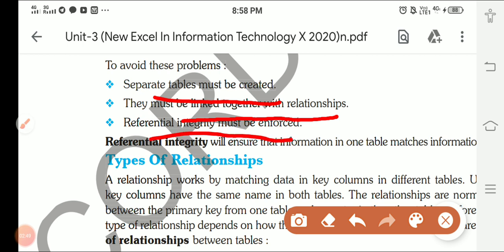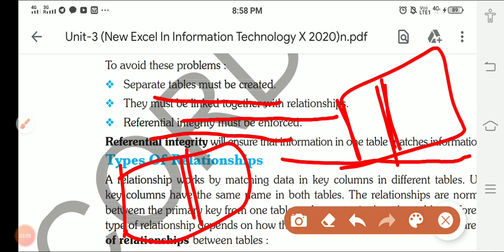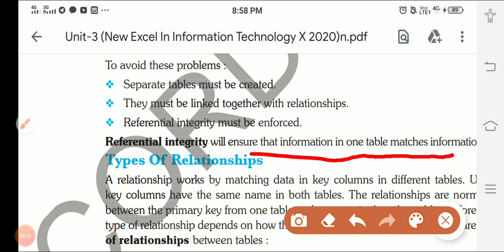Referential integrity means that it ensures that the information in one table matches the information in another table. It means that one table is here and one table is here; if these two tables are connected, and I make any changes in table 1, it will automatically be updated in table number 2. This is referential integrity. It ensures that the information in one table matches the information in another table. Okay, it means the information in both tables should match. This is possible when we are creating a relationship.